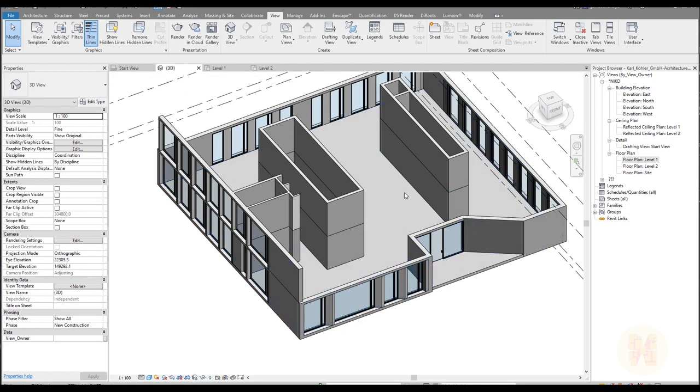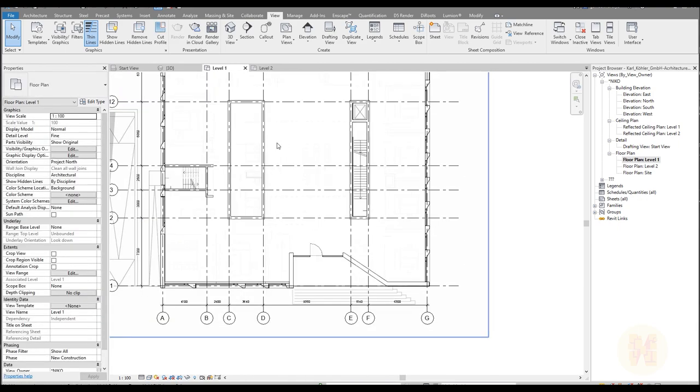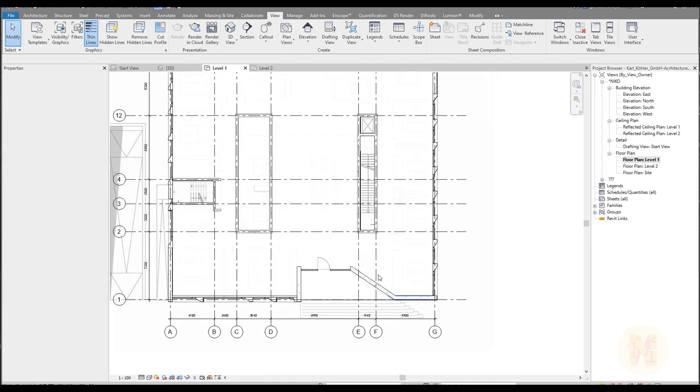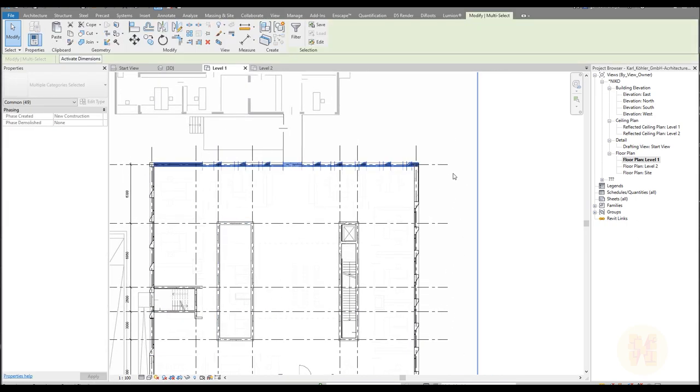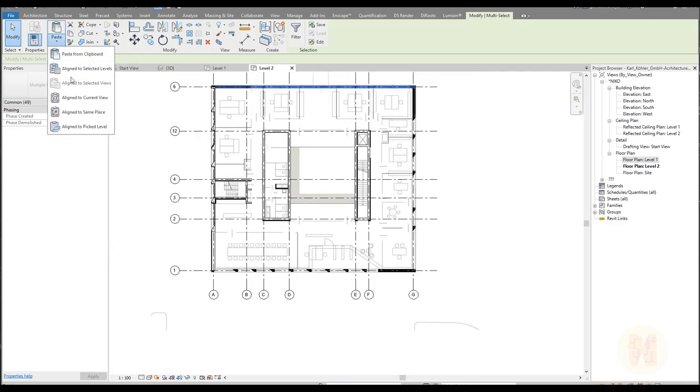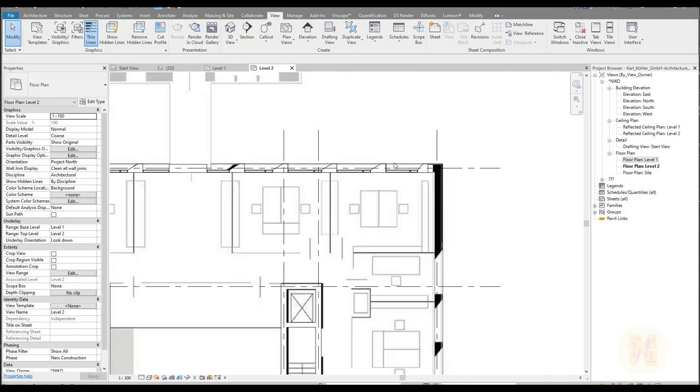Okay, let's go to the other wall. Let me go to level 1. As you can see, I'm starting not from this facade, because this facade is a bit different. I will select everything here. Copy it. Level 2. Paste. You can actually paste by aligning the levels, but I prefer to align to the current view. I want to control everything.